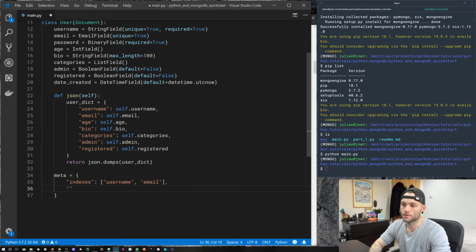The next thing we can do is set a default ordering for this collection. So for example, we can throw in ordering and then another list, and then I'm going to give it a value of date created, which is another one of our fields, but then I'm going to prepend that with just the minus symbol. So this is going to order them in a descending fashion, which is what I want. So this is what we can do with meta.